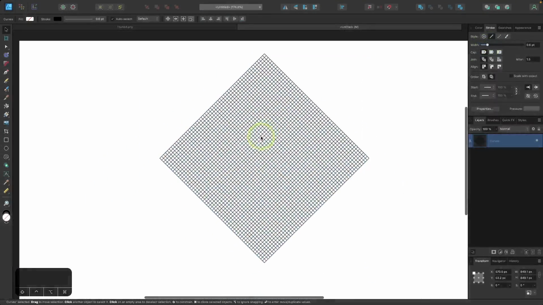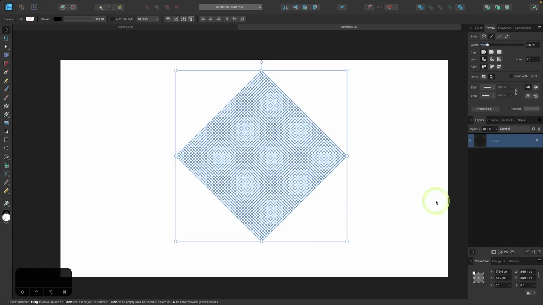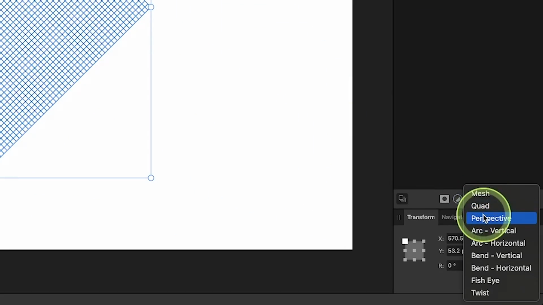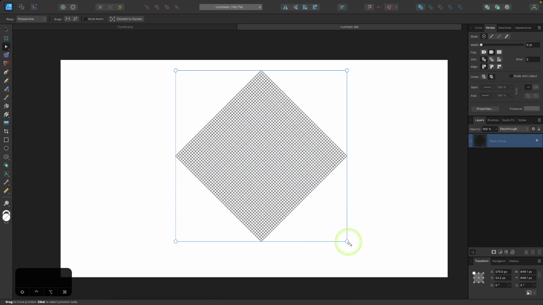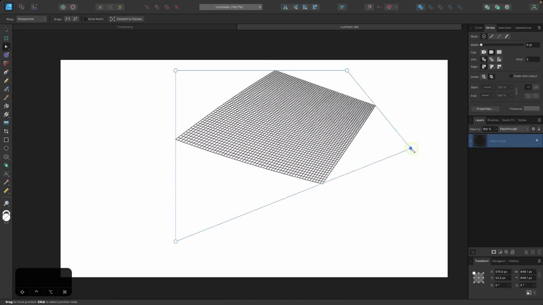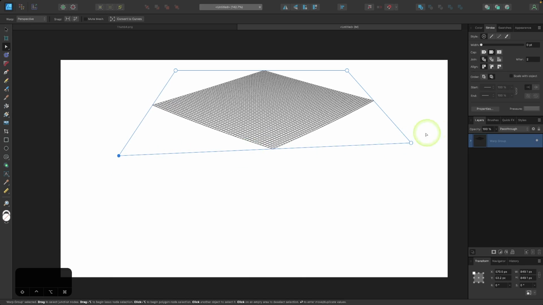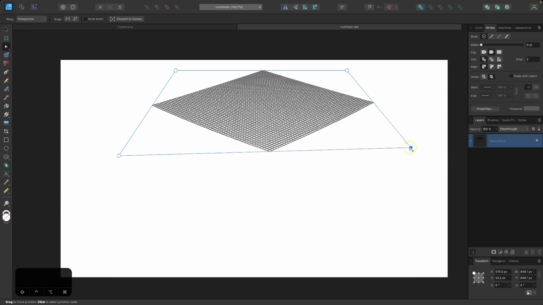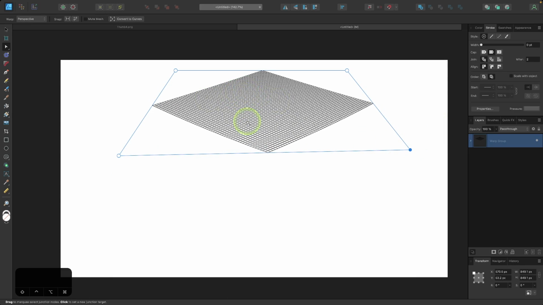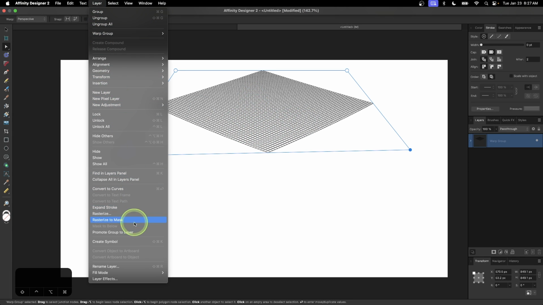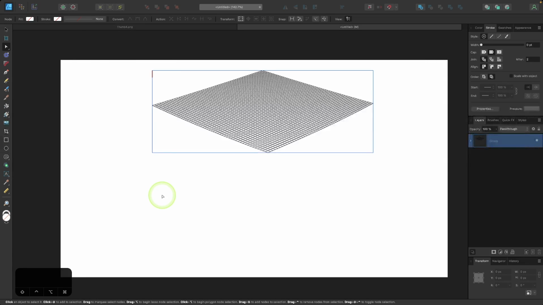And now I'm going to apply a warp transformation to this. So I'll come down here to this menu and click this icon and choose Perspective. I'll take this node and bring this out like that. And I'll take this node and do the same thing, bring this up and out like that. And then I will adjust this until I have a nice perspective view of the object here. And once that's done, we can convert that to curves by going to Layer and selecting Convert to Curves.